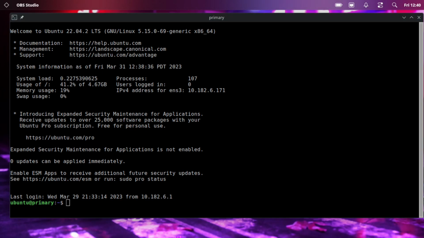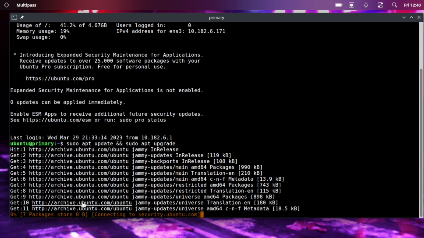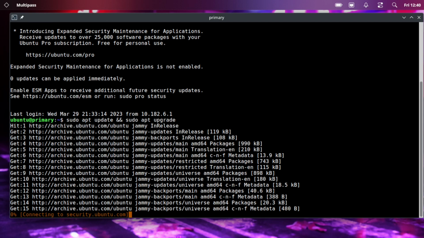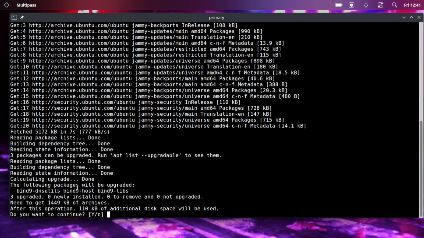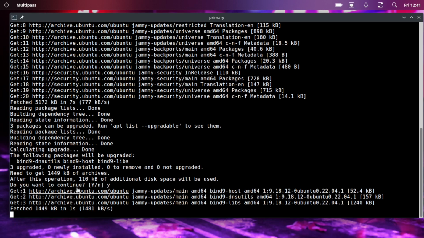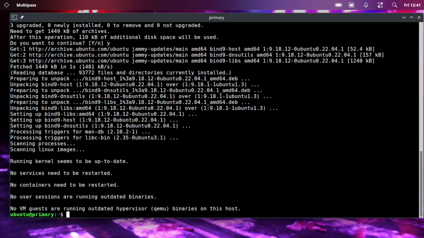Basically what you want to do here, just like any other VM operating system, is sudo apt update, get the latest packages, and sudo apt upgrade. And I'm going to pause it while it's doing that. We'll be right back. And it does need packages, so hit Y there. Alright, and she's done.